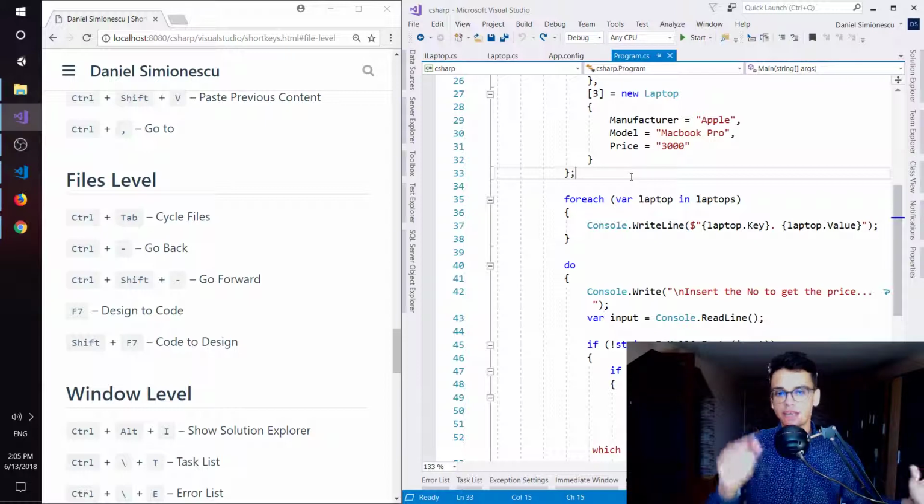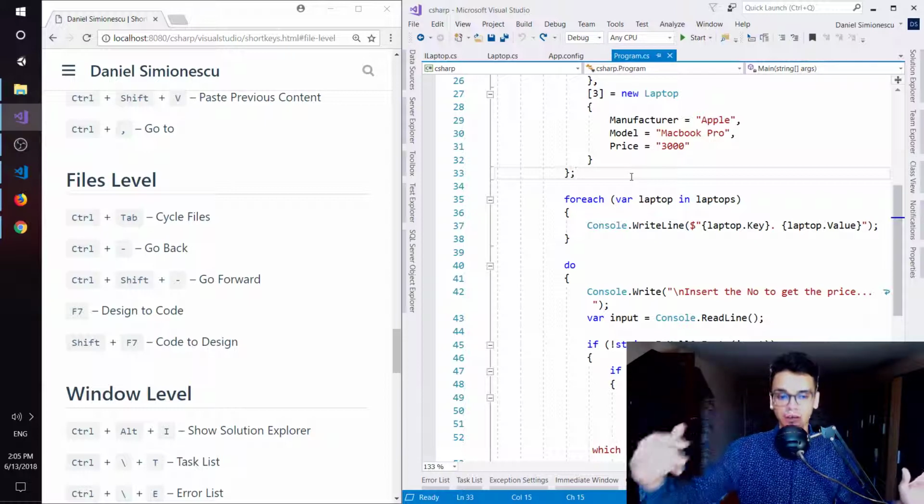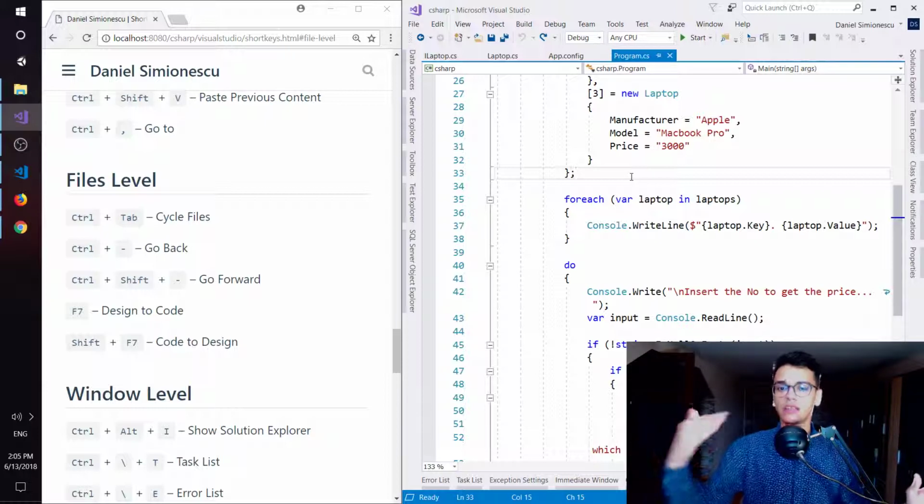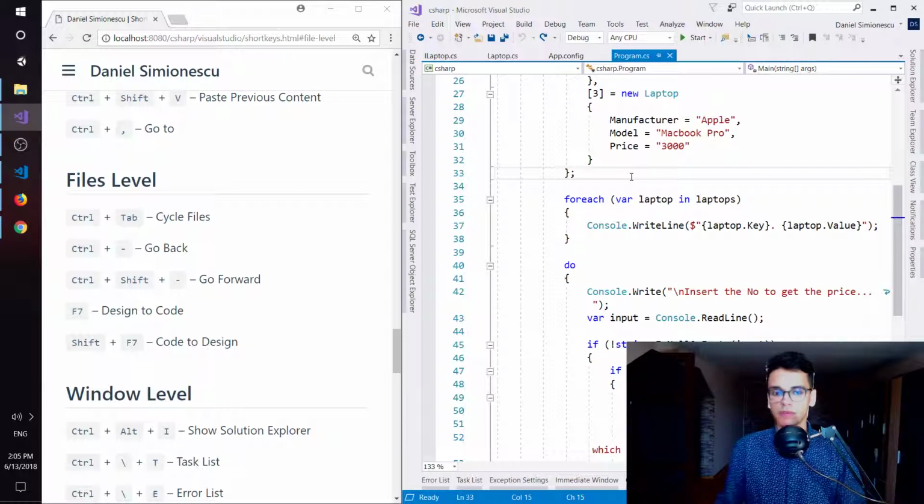And you can press F7 to go to the code behind, so to C#, and you can press Shift F7 to go back to the design. So the code and the designer. F7 and Shift F7. But again, if you work with XAML and Universal Windows Platform, this can be very useful for you as well. This is what I have for you in this video.